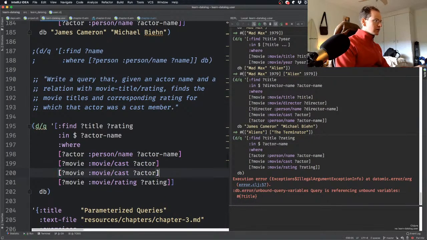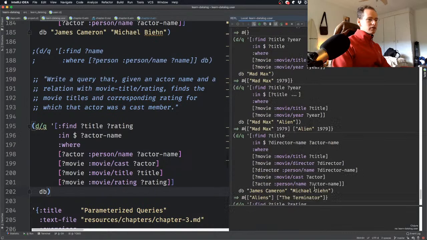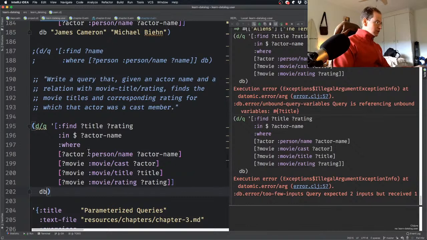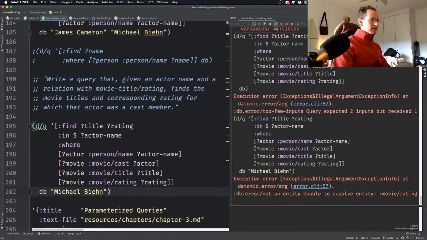Oops, we forgot to bind movie title. So looking at my REPL on the right here, when there's an error, it says DB error, unbound query variables. Query is referencing unbound variables. In this case it was title. Oh yeah, and we have to pass in the actor name. So I'm just going to pass in Michael Bean from before. Unresolved empty. Oh, movie rating.